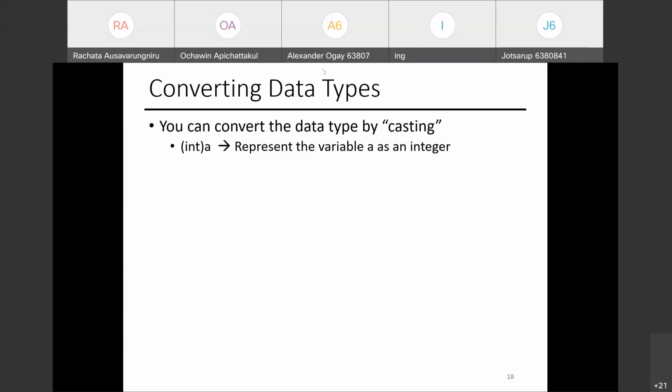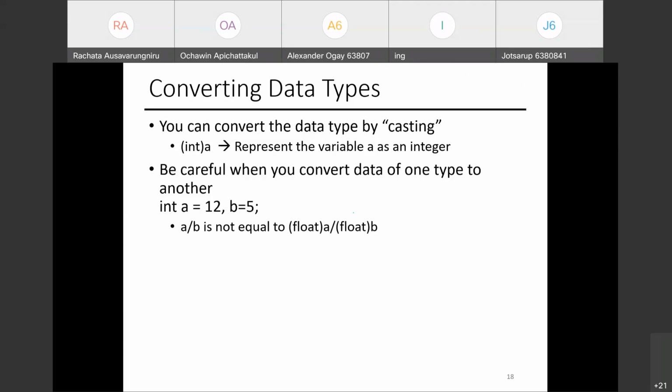Sorry. So when you're doing this casting, it allows you to convert the type of the variable from one to another. So in this case, let's say A is the character. Int A would represent A literally as a number, right? So when you convert one type to another, for example, you have the integer A equals 12 and B equals 5, right? A divided by B is what? So if I do 12 over 5, what do I get? What do I get if I do 12 divided by 5?